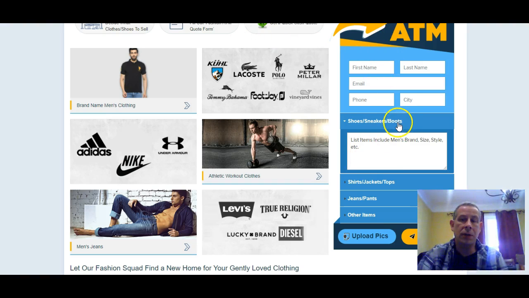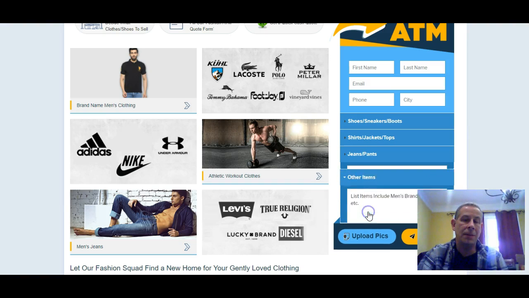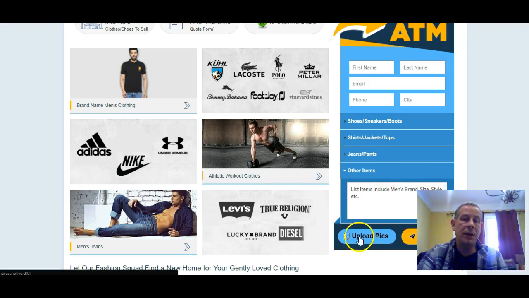To take a quick look here, you can see that the person would click on the right-hand side, shoes, sneakers, boots, and they can put any information they want in here, the brand, the size, the style. If they're looking at pushing shirts or jackets or tops to you, they would click here and do the same, as well as jeans, pants, and any other items that they might have. They can even upload pictures, and then clicking send will eventually get this contact form into your email.